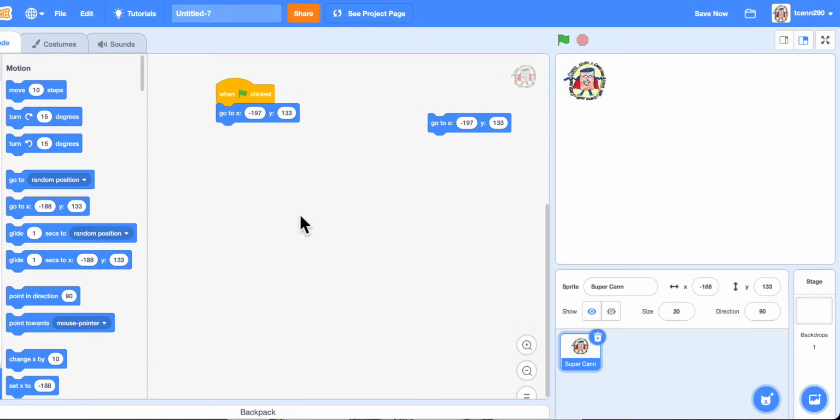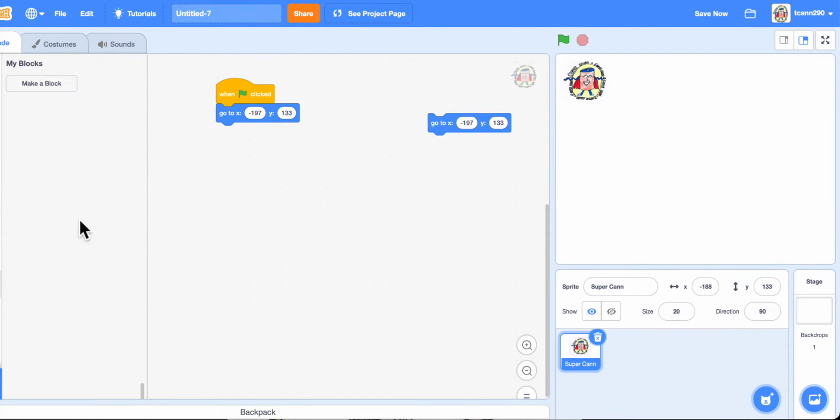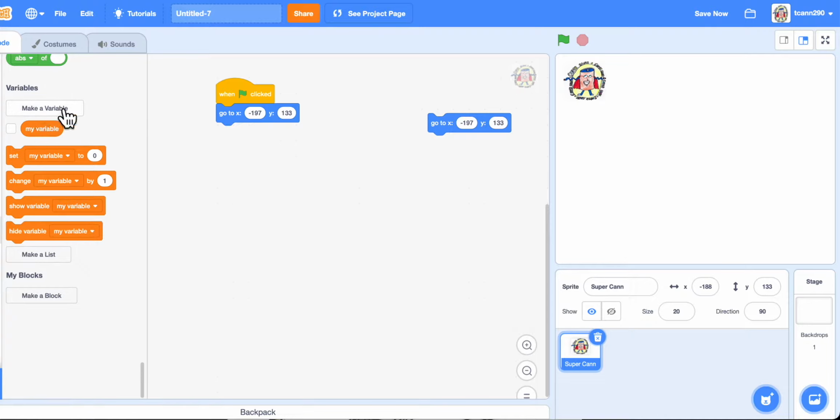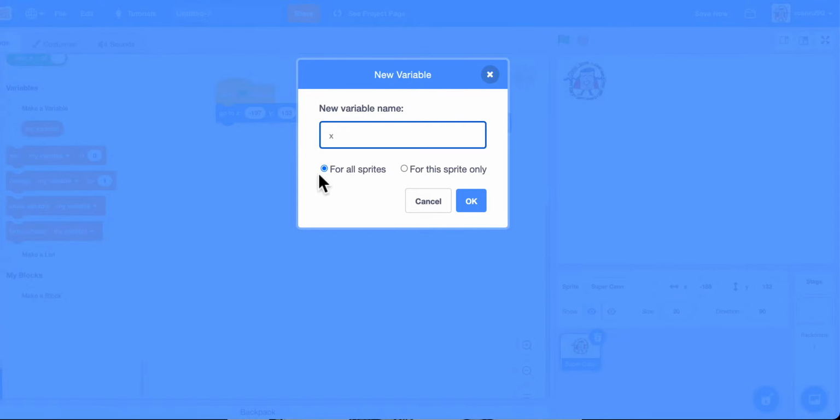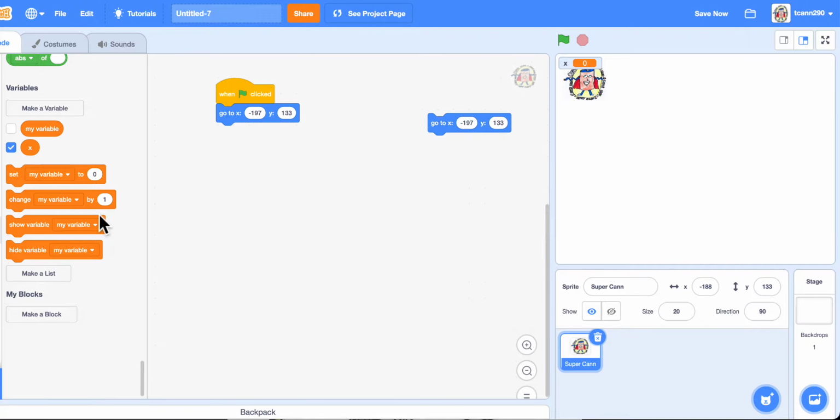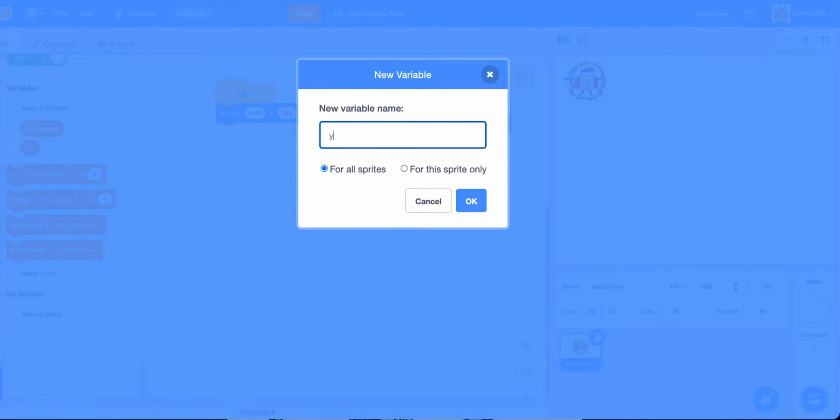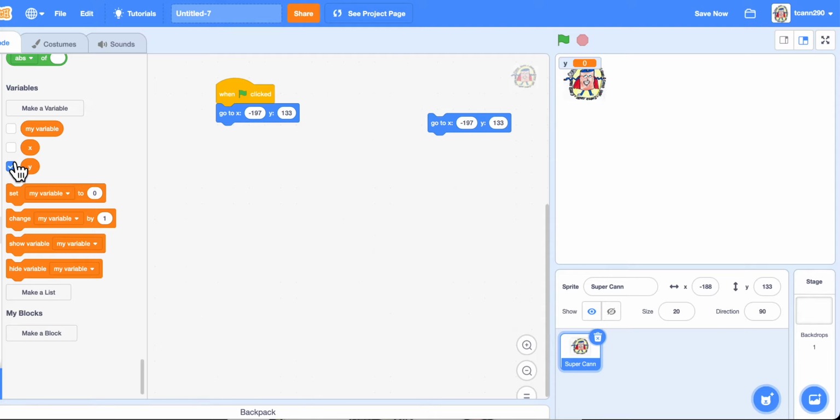I also need to define a variable because I need X's and Y's that are going to work for this program, but they're X's and Y's that would be different from the X's and Y's that are built in. So I'm going to run all the way down to the bottom where it says variables. I'm going to make a variable. First one I'm going to call X, for all sprites. I'm going to uncheck it so that that little icon doesn't come up. And I'm going to create a Y, again for all sprites, and uncheck it. So I have my sprite going to this location initially.